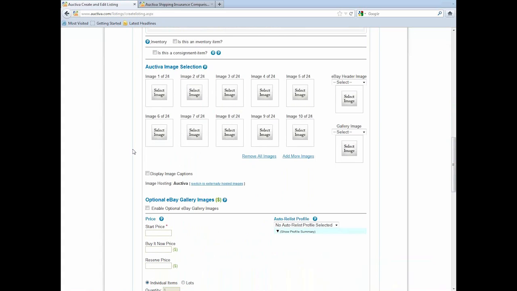First of all, when you list your items to eBay through Auctiva, you can put as many images as you'd like in each listing without having to pay any additional image hosting fees to eBay. And that's regardless of which category you're posting to and regardless of what level of store subscription you have.